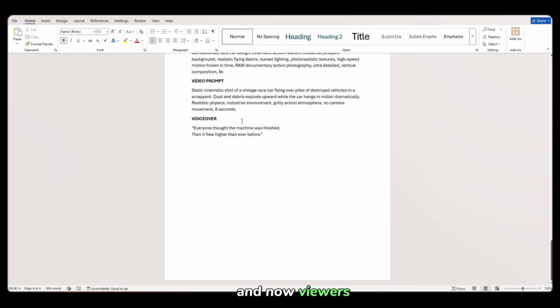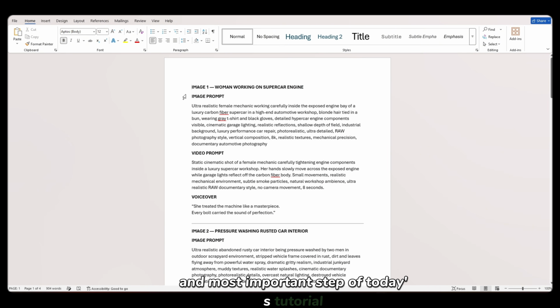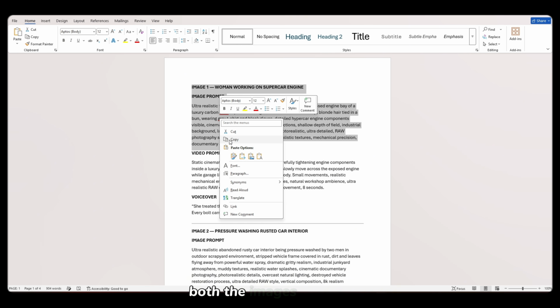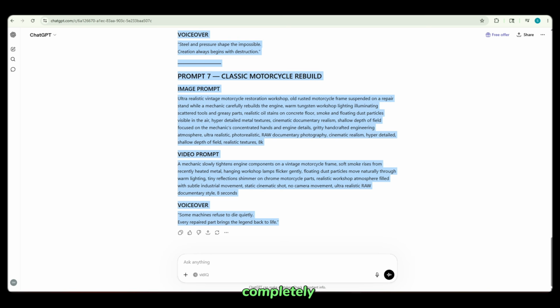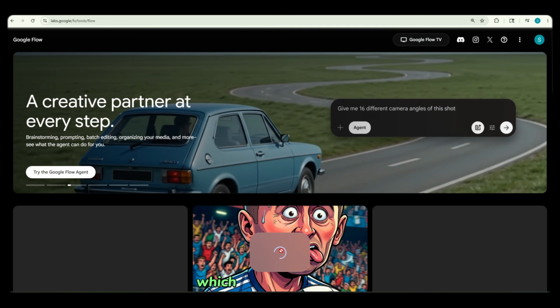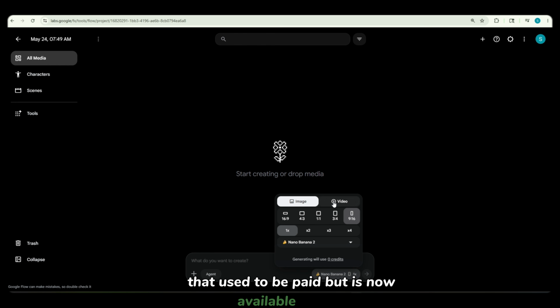And now, viewers, we are finally moving toward the most exciting and most important step of today's tutorial, the free AI tool that we are going to use for generating both the images and the videos completely free. Now, I'm simply going to open the website called Flow AI, which is completely free, and today I'm also going to show you one of their newest tools that used to be paid but is now available for free.